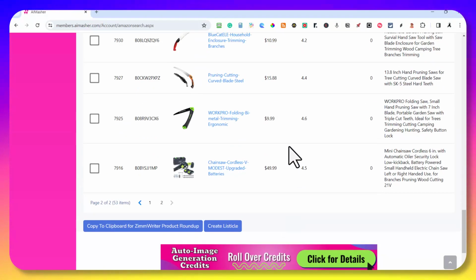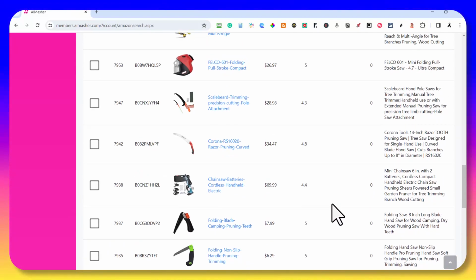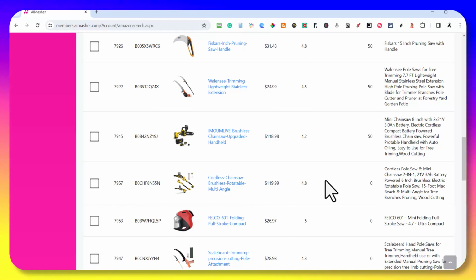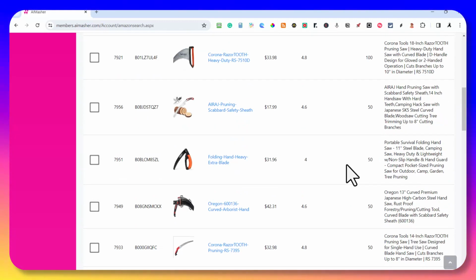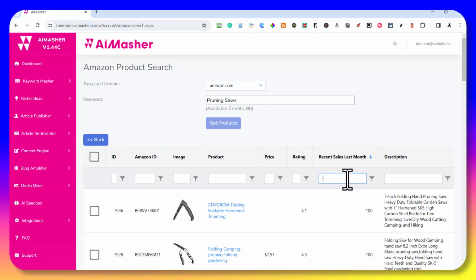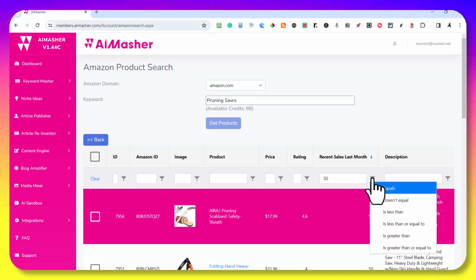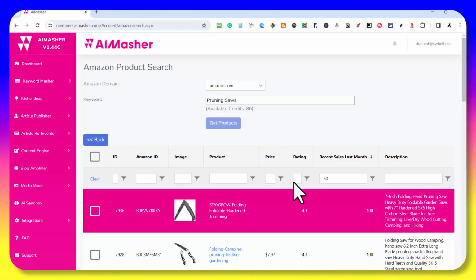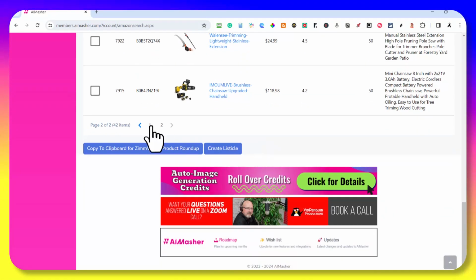I go over to page 2. Looks like all of them have pretty good ratings. I'm not going to do any that have not been bestsellers in the last month. I'm going to come up here to the filter. Put in here if it's 50. Choose the filter is greater than or equal to. Now I'm going to come back here to page 1.